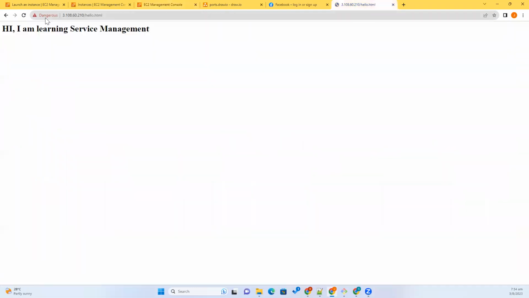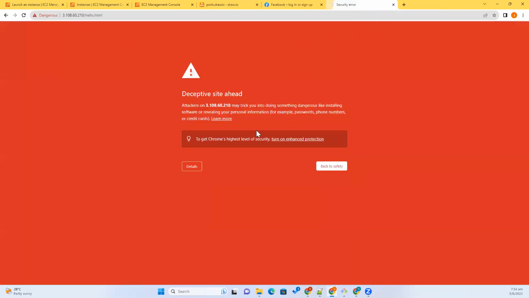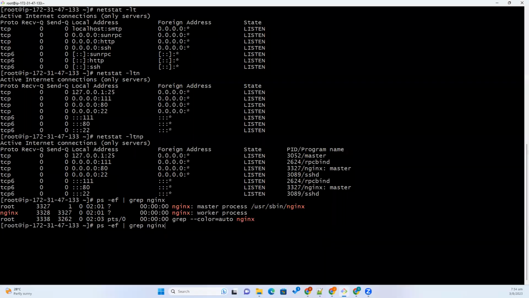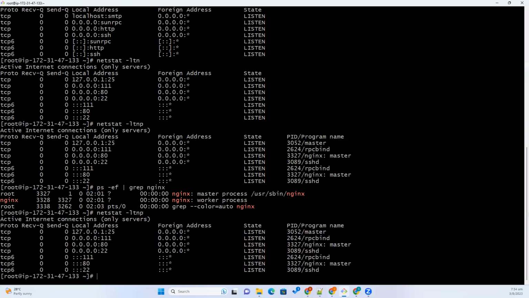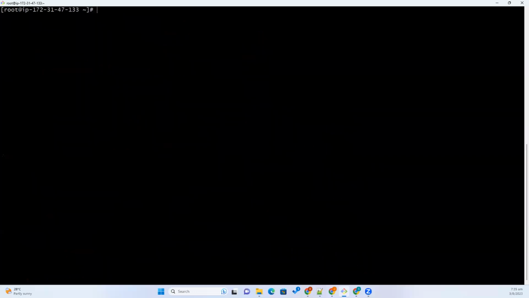Now, if you try to open this, you will not get the response. Okay, you will not get the response. It will be continuously trying. What is wrong here? So Nginx is running. You go and check the server first. Netstat -lntp. Port number 80 is open. Nginx is running, and you check ps -ef grep nginx, and later few important commands you need to check.